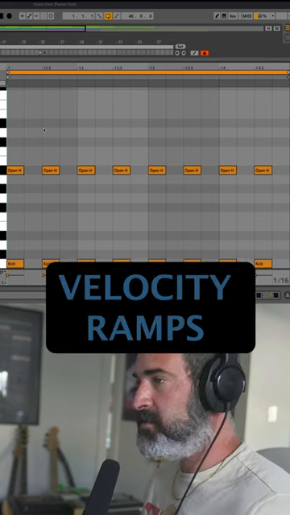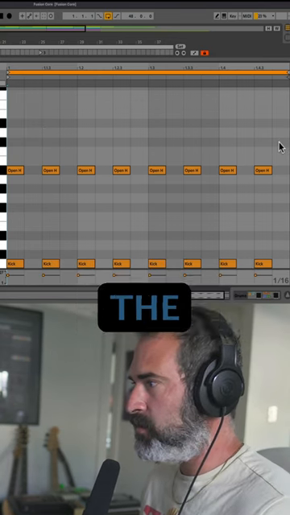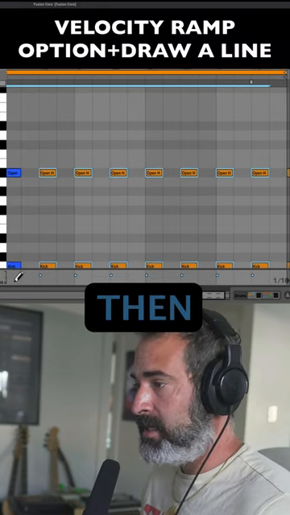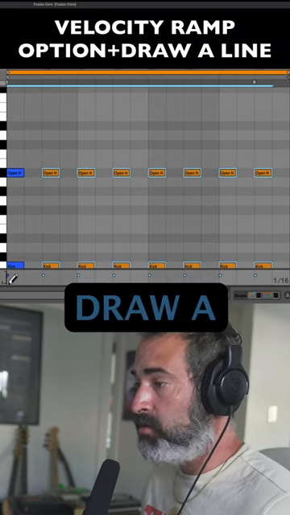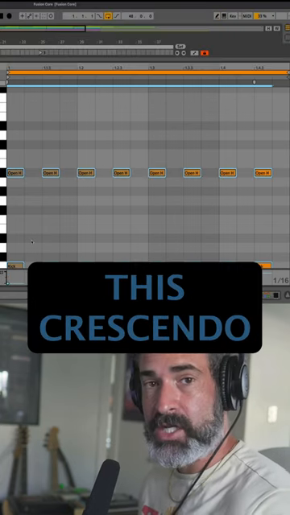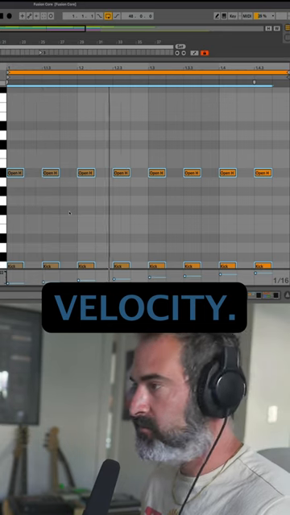Okay, and last one is velocity ramps. I can highlight all of the notes, turn on the pencil with B, and then hold Option and draw a velocity ramp right here. Just draw a line. Nice, and now we have this crescendo of velocity.